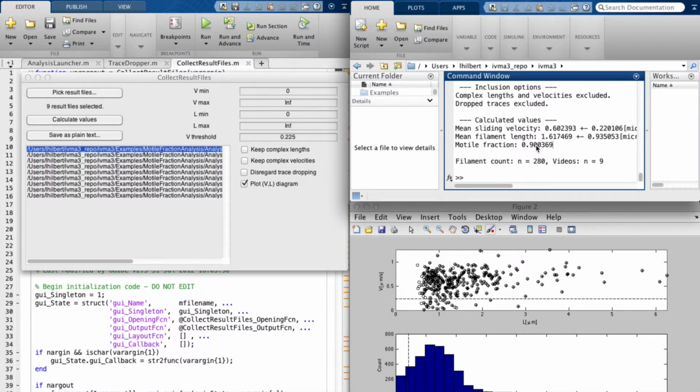0.9 means 90% of the time that actin was actually observed, it has been actively moving as per this threshold that we set before. And that's a relatively high number, and looking at these graphs here also the motility seems to be working fairly well.